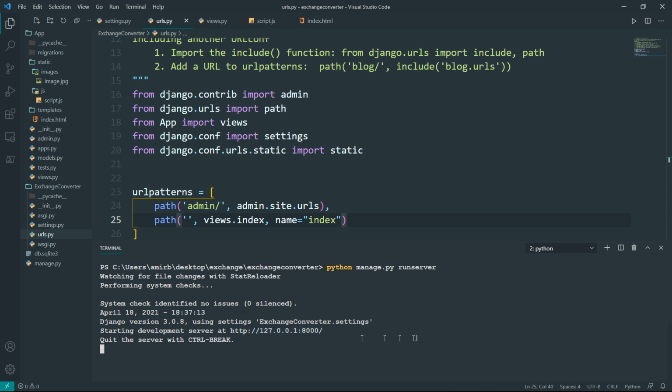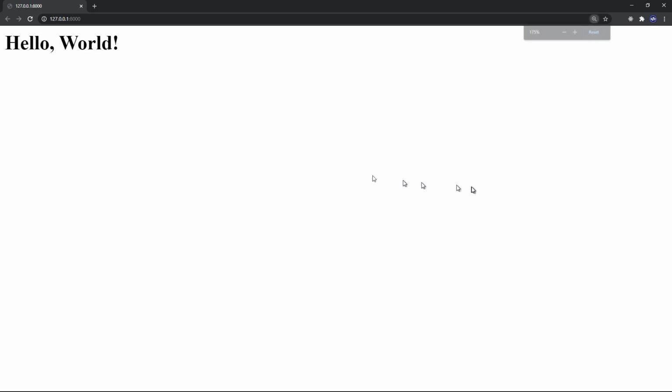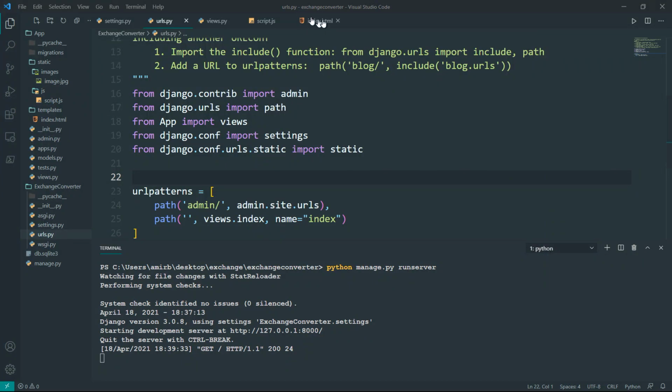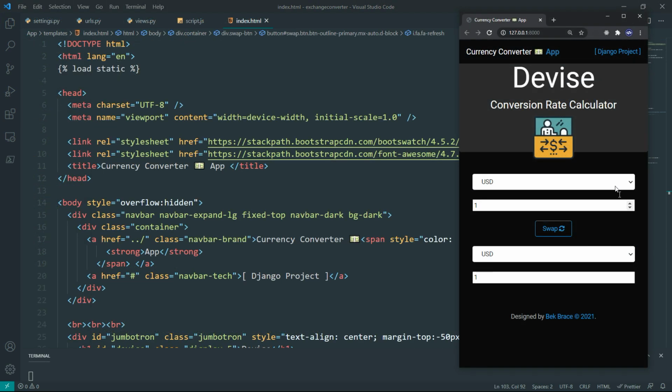And let's open that. Localhost on port 8000. Cool, and we have our hello world message. Alright, so now we're sure that everything is going perfectly and we don't have any bugs. Just for the sake of time, I'm going to copy what's in index.html. So this is our main application.